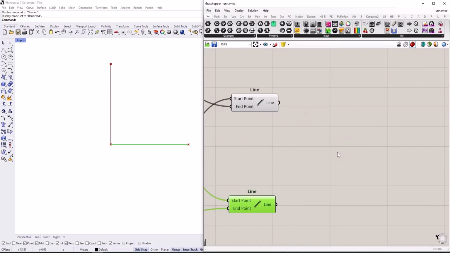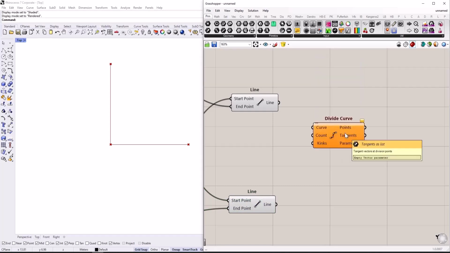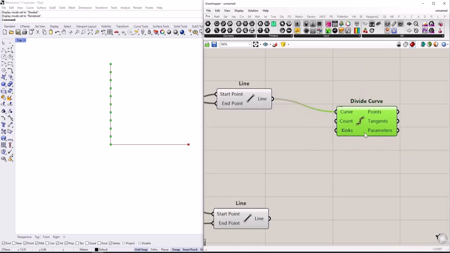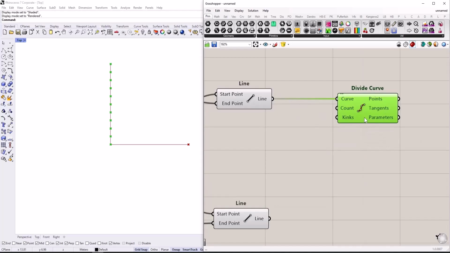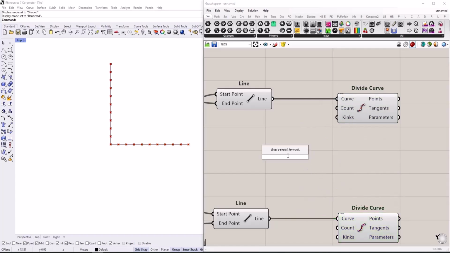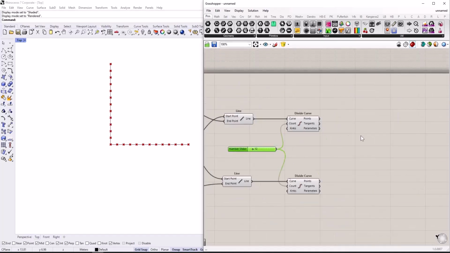Now I want to divide both lines into a specific number of segments, so I use the divide curve component. So I apply it to the upper line like this. So easily, I duplicate this for the lower line and apply the same division. I want both to have the same number of segments, so I set a count of 12 for both of them. This belongs to this and the same for the lower one.